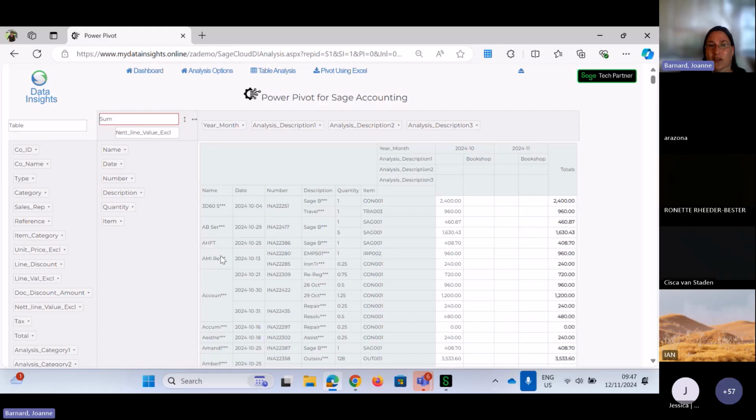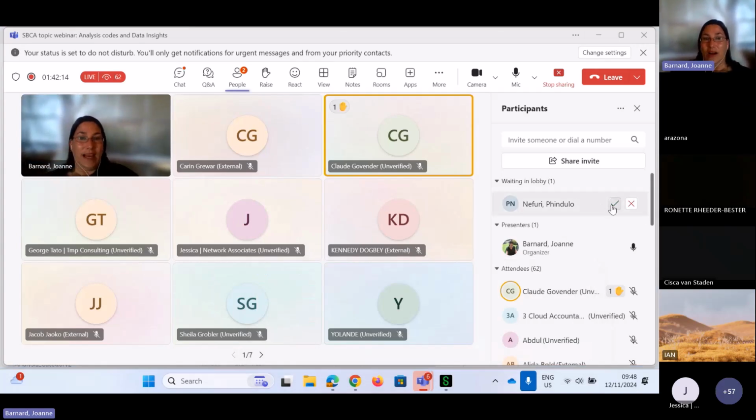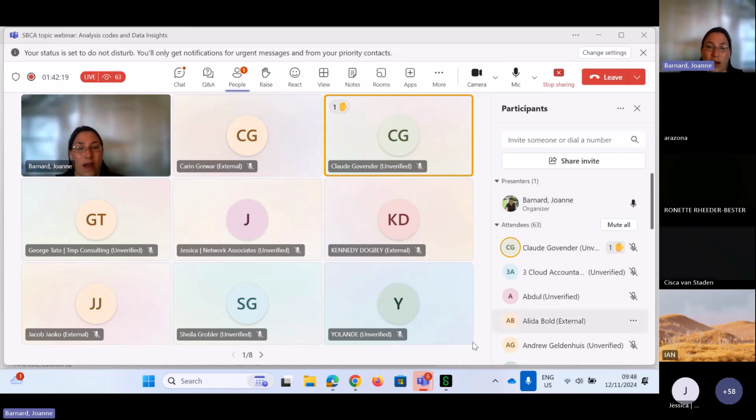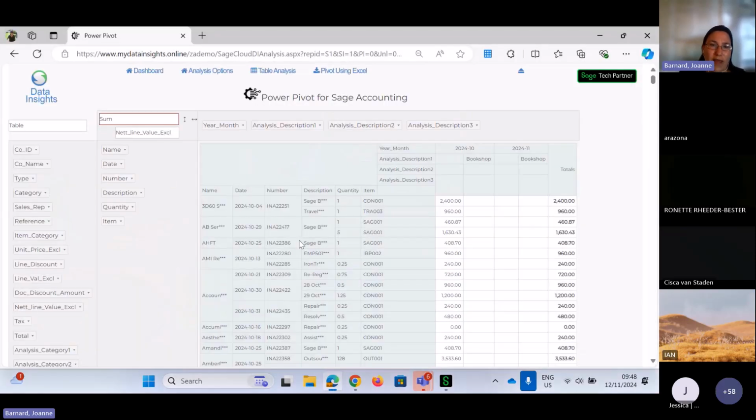So here, as you can see, I've got the name of the customer, I've got the date, I've got the invoice number, I can have the description, and I've got my quantity. So this part of this program is incredibly useful, and it's very, very powerful because you can customize what you are looking for, if that answers, Jess. So you can literally choose. And as you saw, I've got my analysis here. So I can choose, do I want to sort it by my analysis with my different criteria?